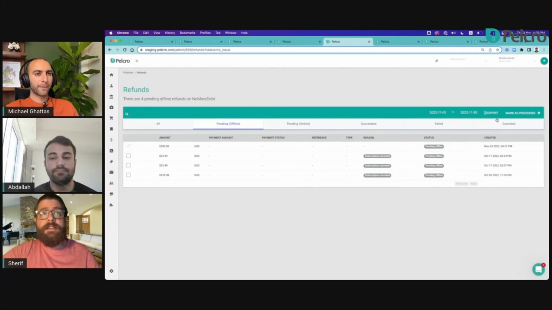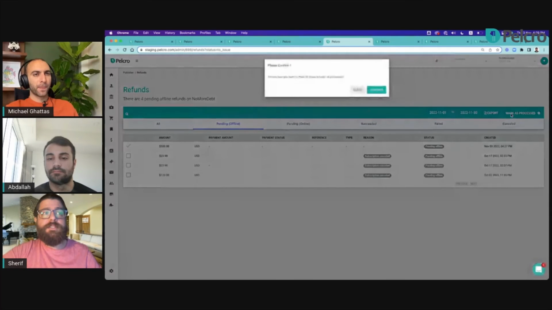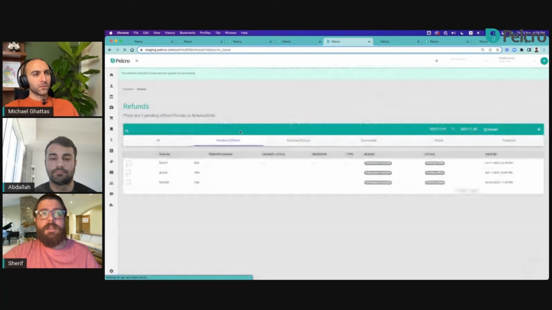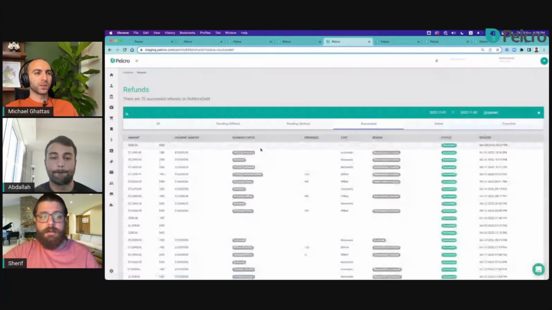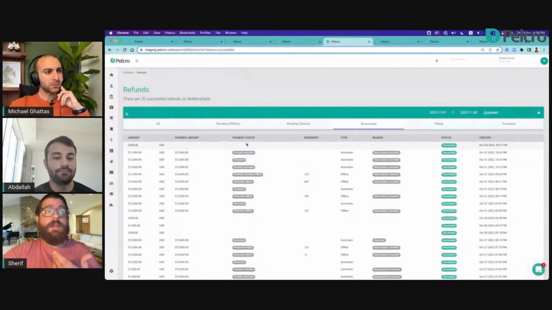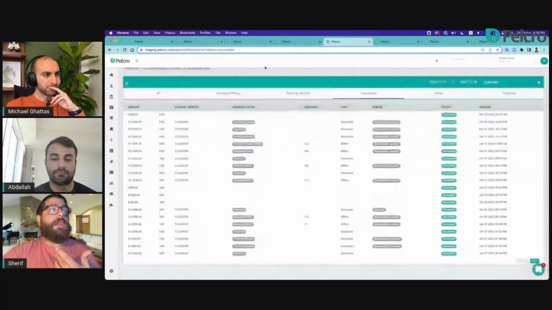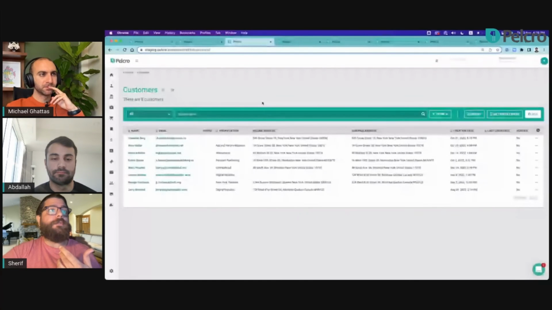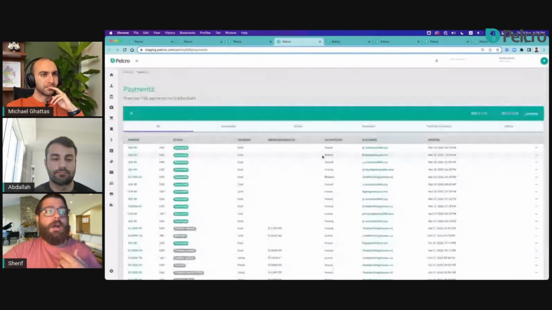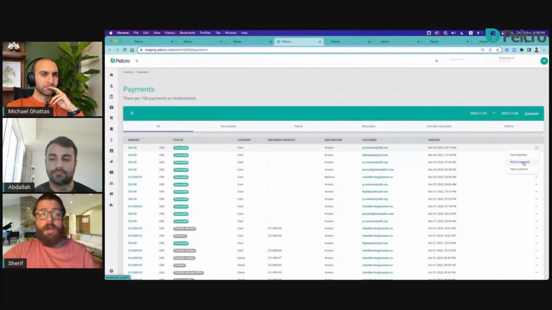So if we do that here now, you mark it as processed, you can see that the refund moved out of the pending offline to the succeeded state right there. Okay, got it. And while we're on refunds as well, my final mention for this is the enhancements that we did to the refund window.